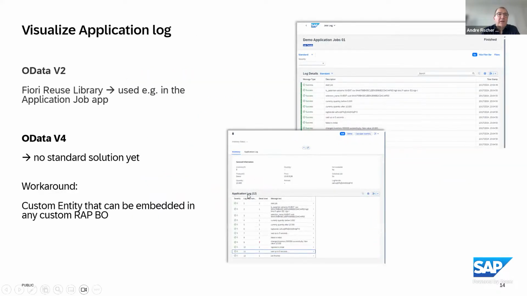So if you want to visualize, as I said, there is a Fiori reuse library available that is, for example, used in the application job app. And if you want to use OData v4, there is no standard solution yet, but the workaround is, if you have a look at my custom entity, you can embed this in a Fiori Elements application and have this integrated also in OData v4.